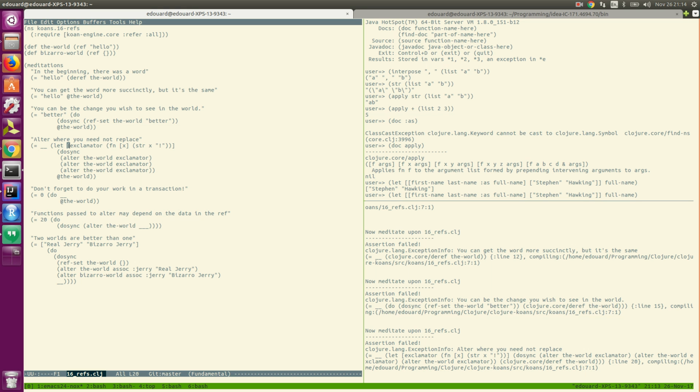But it's got, you can change the values of things. So what the world is pointing at has now been changed. The world was pointing at better, and we have a function which we're calling exclamator, which takes an x and returns x with an exclamation mark, and we're doing that 3 times, so that's going to be better with 3 exclamation marks.